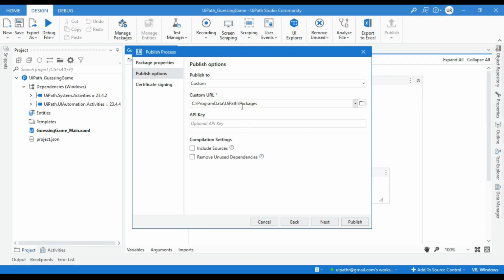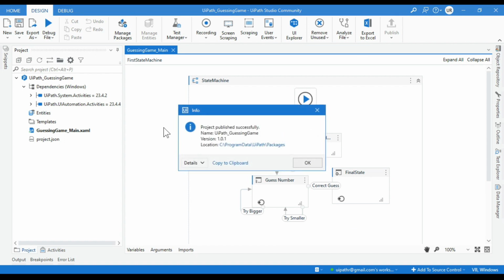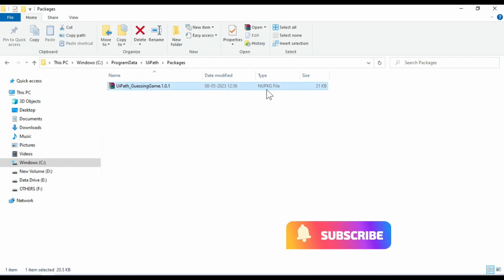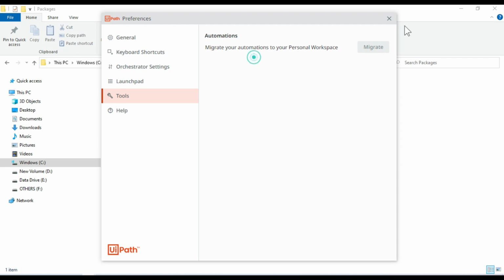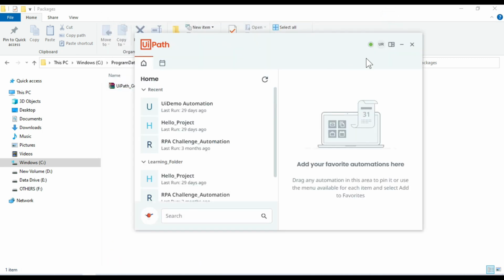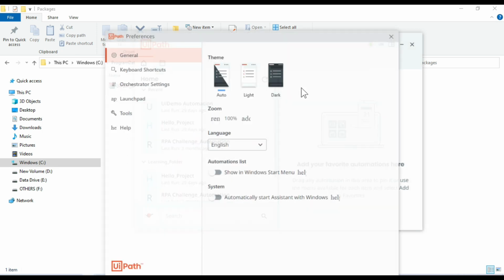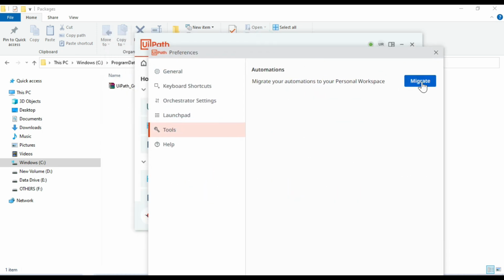Now let me click next and click publish. Okay, so this is the location. We have successfully published this one. Now let me come to this. Now you can see this is the NuGet package that I have just published here. Now let's go to this location. Let me close this and click on this again, so that we can refresh this screen and it can take data from there. Now you can see this button is enabled.